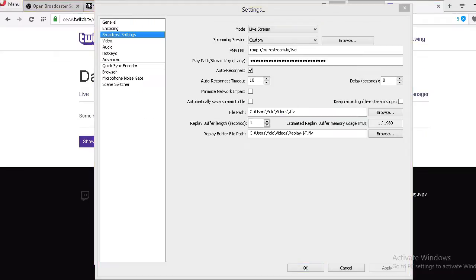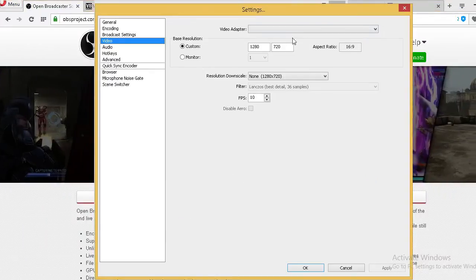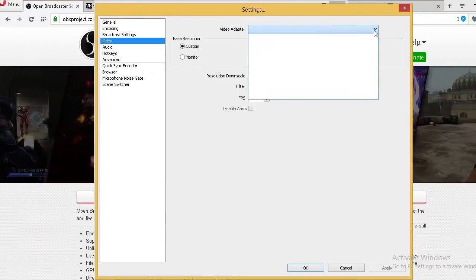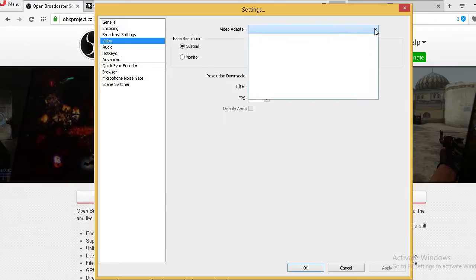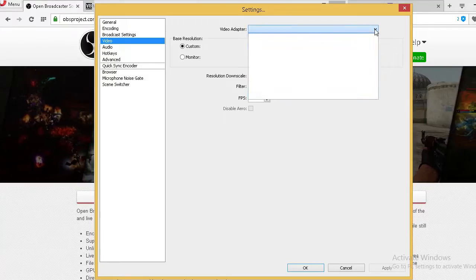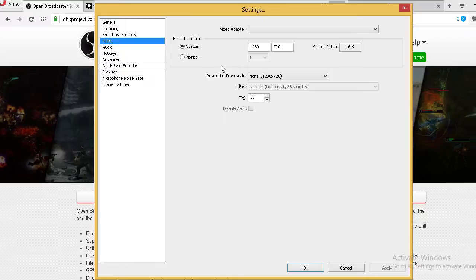You can click on video. So video adapter is something that will help you carry out your work. If you have a video card, for example, my basic laptop does not have anything, so obviously it's not showing anything, but the base resolution is being shown.